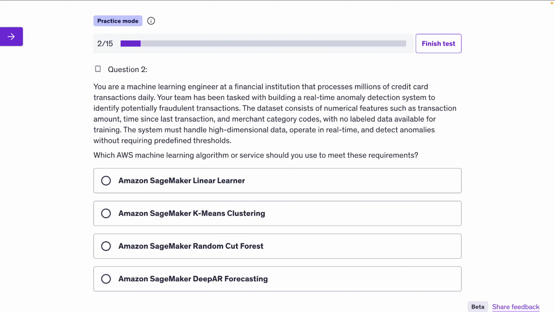Question 2. You're a machine learning engineer at a financial institution that processes millions of credit card transactions daily. Your team has been tasked with building a real-time anomaly detection system to identify potentially fraudulent transactions. The dataset consists of numerical features such as transaction amount, time since last transaction, and merchant category codes, with no labeled data available for training. The system must handle high-dimensional data, operate in real time, and detect anomalies without requiring predefined thresholds. Which AWS machine learning algorithm or service should you use to meet these requirements?